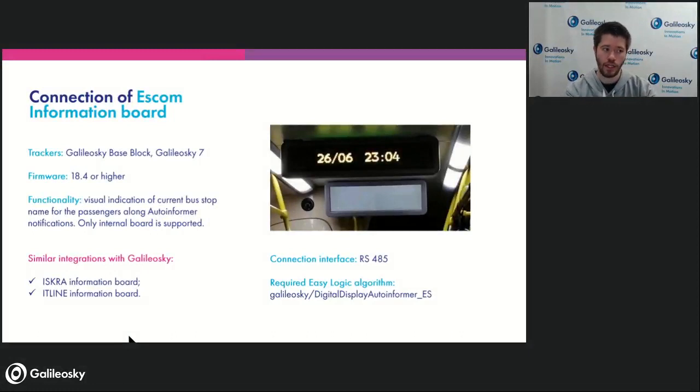Third one is connection of a new information board, which is called SCOM. So we had so far 2 information boards integrated with our trackers. It's Iskra, it's Russian, and IT Line, which is international. This is a new one, but its functionality is very close to the previous 2, except that currently we have integration with internal information board only. Although we are working on complete integration with external boards as well to show the number of the route and the stations, starting and finishing stations, bus stations.